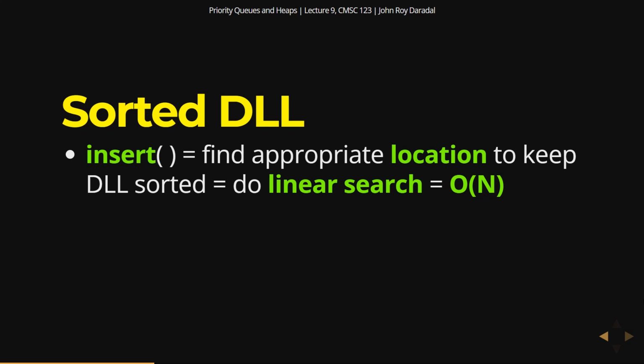To keep the DLL sorted, you have to look and probe each node. Can I insert it here? Can I insert it here? The next one, and then when you find it, that's when you insert it at that position, right? Inserting at the middle is pretty straightforward for DLLs, because you just have to relink the nodes. So inserting is not the problem, it's looking for the correct position to insert it into.